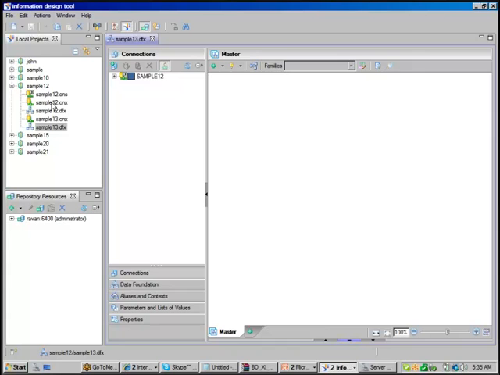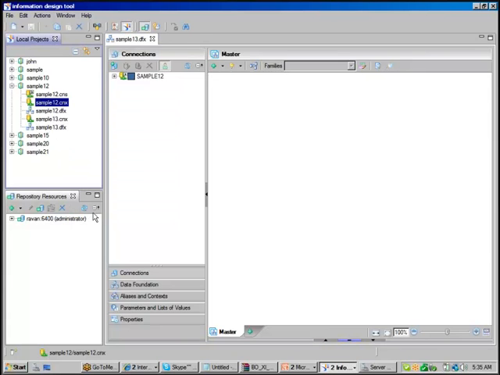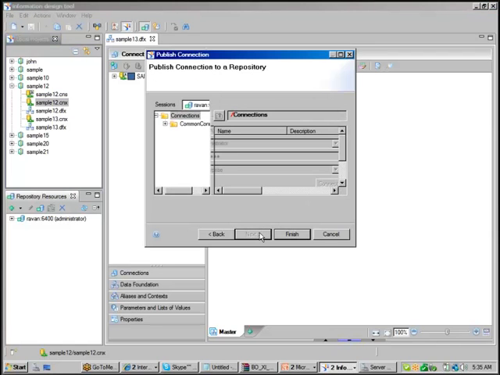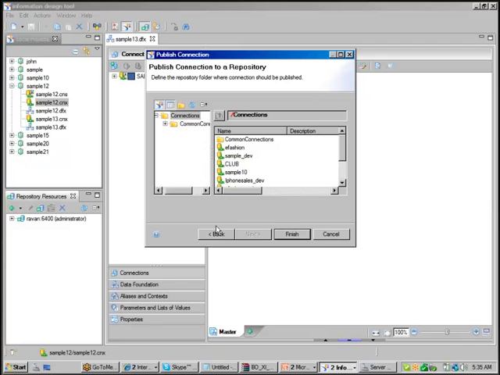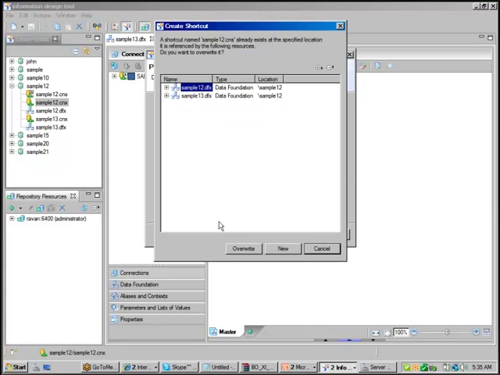Once you build a connection here, the very next step is that you need to publish the connection to the repository, and only then can it talk with it. Then click on finish. You just need to publish. You need to publish that connection, and this one also.